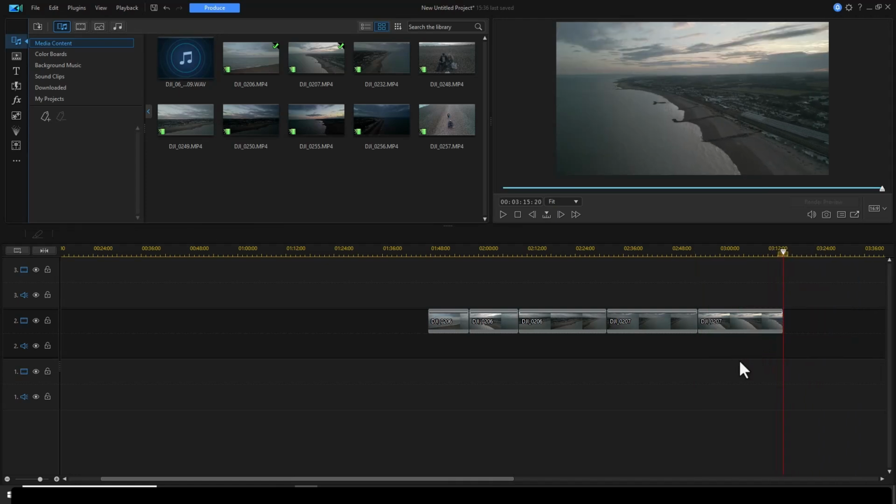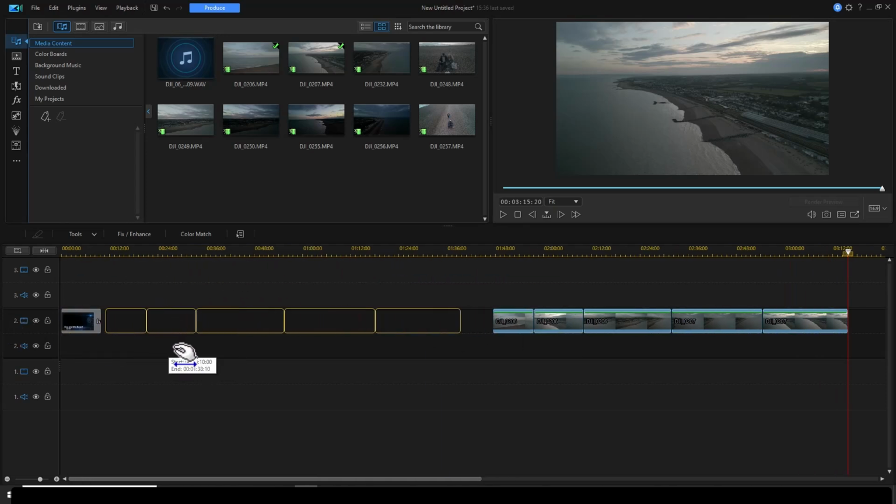Now I want all of these clips now to be at the beginning. So what I'm going to do is I'm going to select them all by just clicking outside the clips. You can see you've got this frame around them. And that's going to select them all. And now I can drag them all at once right to where the beginning is.